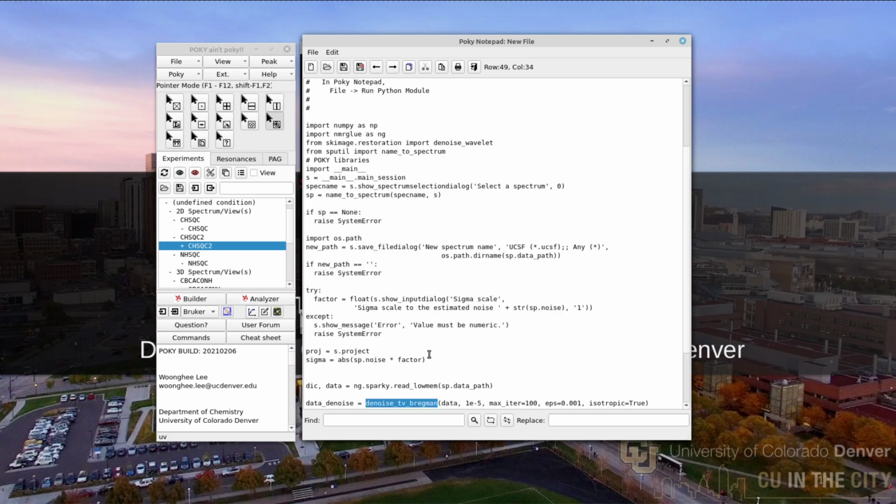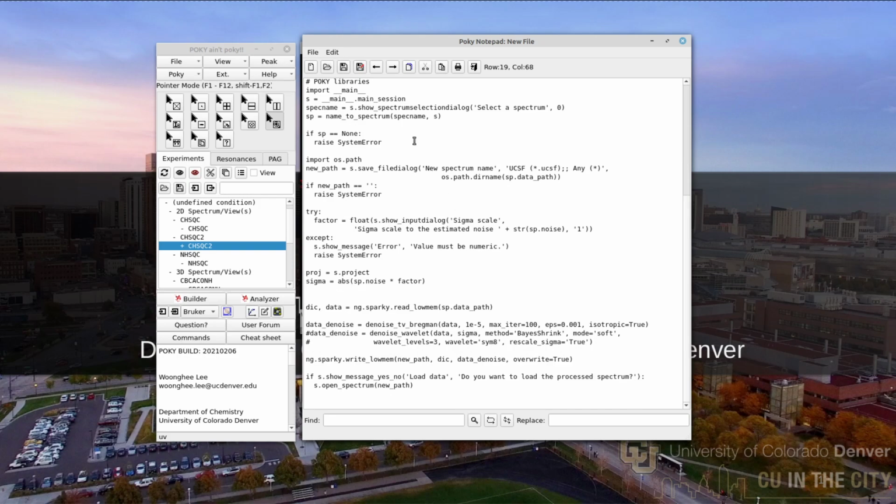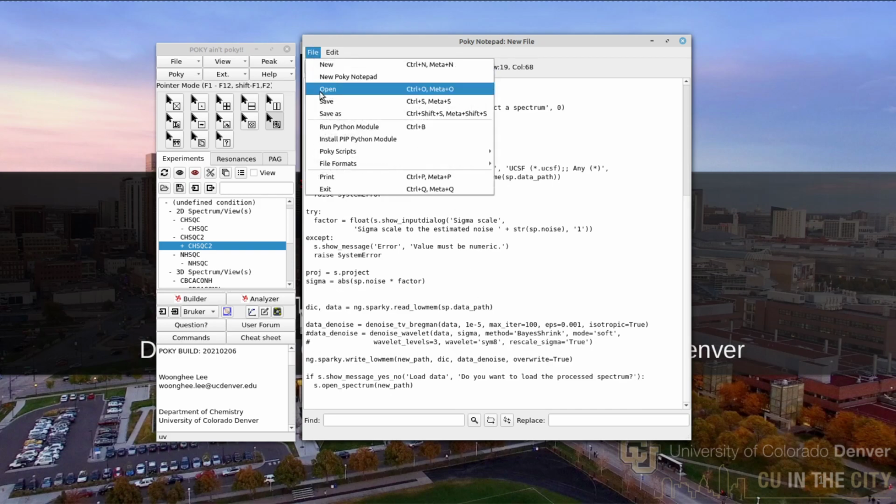And we also need to import this function. I just copy pasted the name of the function because we are importing it from this library. Now let's try to see what happens.